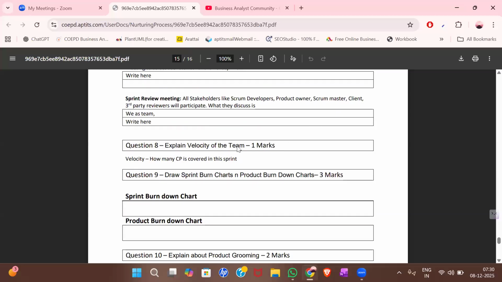Yeah, our next question will be velocity of the team. Velocity of the team is a value: the total completed story points of the team in the completed sprint. Let's say sprint one is completed, and the entire team completed 10 user stories, and each story has 5 story points. The velocity of the team will be 5 into 10, 50.